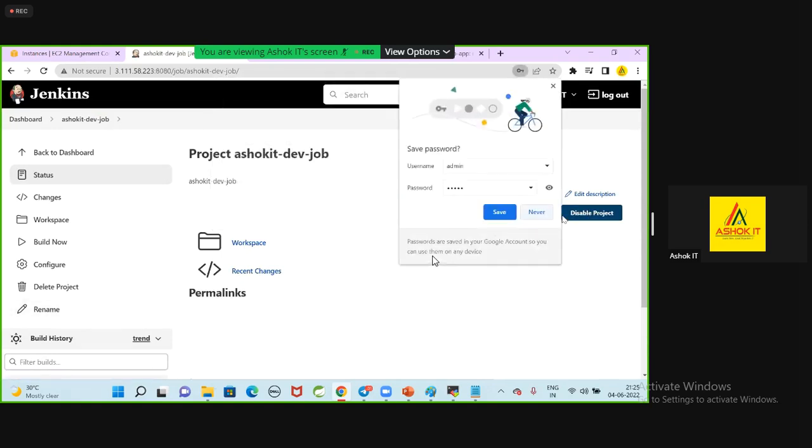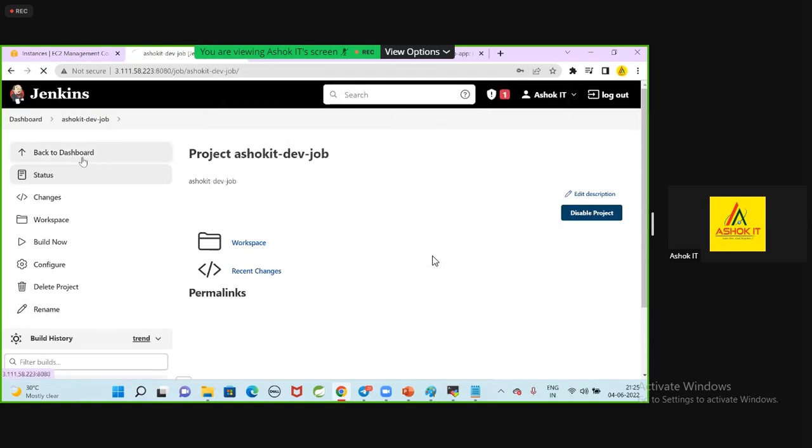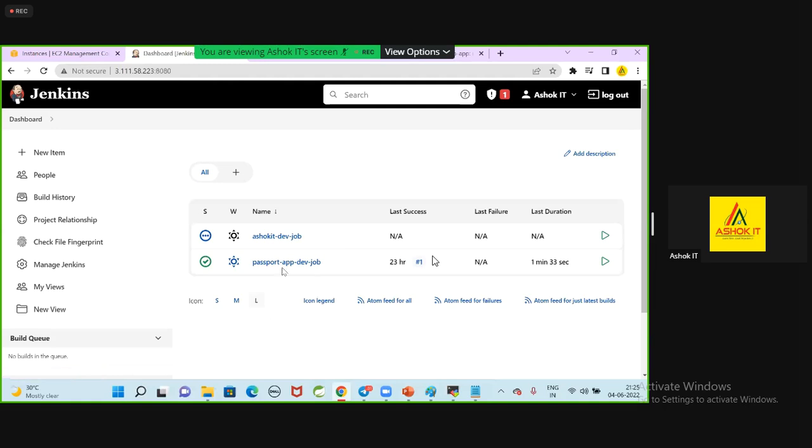Okay. Finally, my Jenkins job got created. What is that job, guys? Ashok IT dev job created. Last success not applicable. Last failure not applicable. Last duration not applicable. That means it is a fresh job. Just now I have created this job in Jenkins.